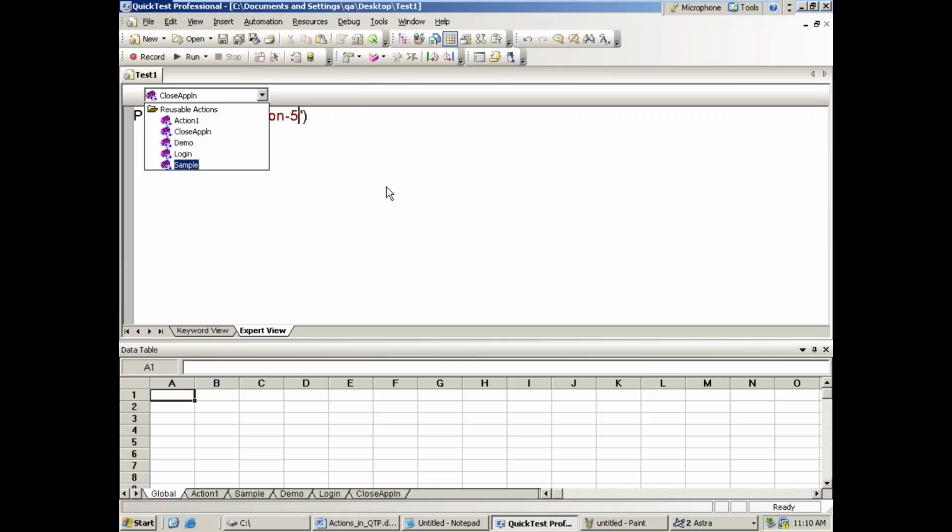First I created action 1. Then after that I created sample. After that I created demo. Then I created login. Then I created close application. Like this, this is the sequence I followed to create the actions: action 1, sample, demo, login, close application.